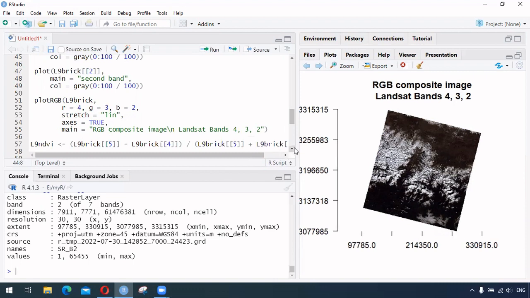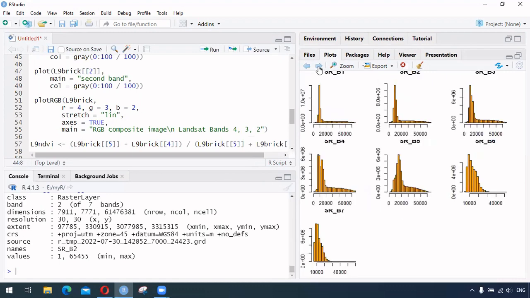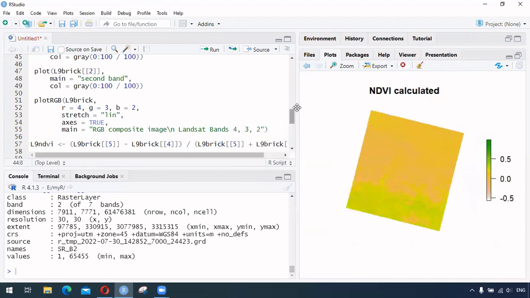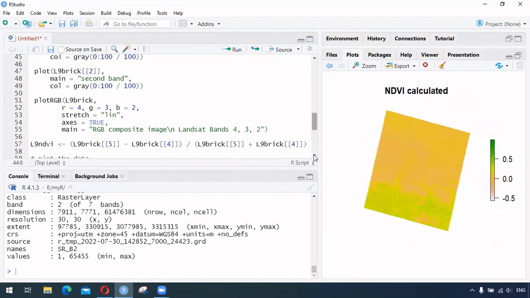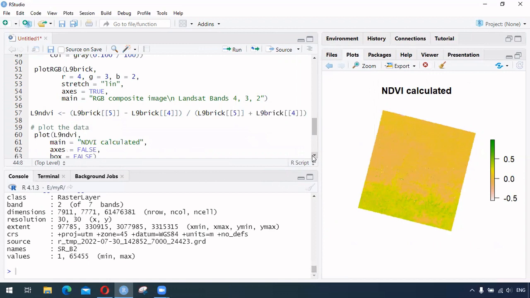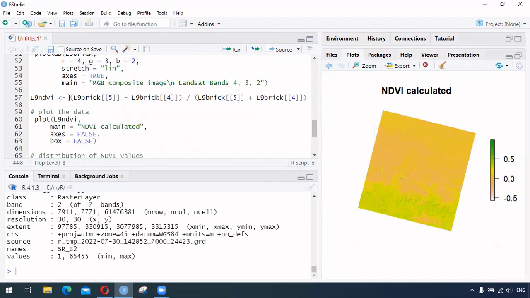And for calculation of the NDVI, we subtract two different bands and divide by the addition of the two different bands. So the red and NIR bands are being used, and we can do it like any other mathematical operation. So this has been done like any mathematical procedure here, providing it in the variable L9 NDVI, and we can plot this by the plot function, and this creates something like this.